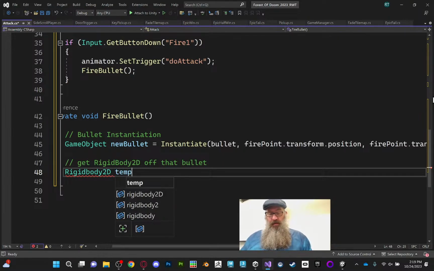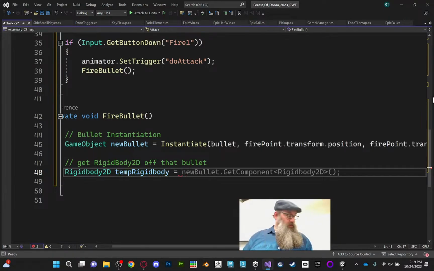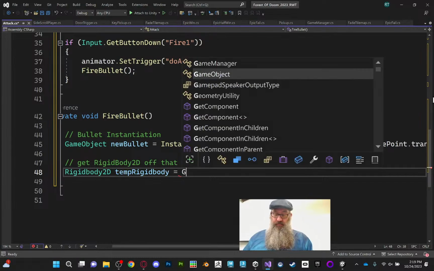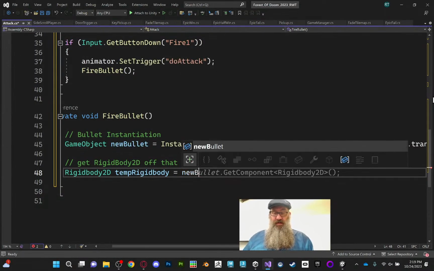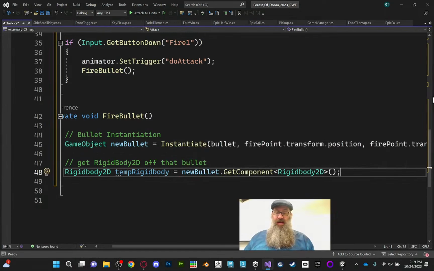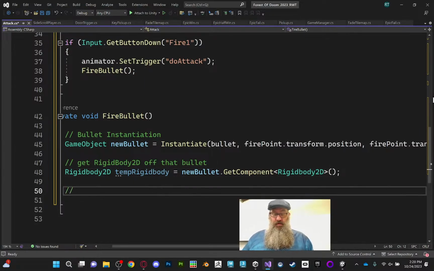Okay. We'll call it the temp rigid body equals, and then we're going to get component off of the new bullet. So new bullet, get component. There we go. Now it figured out what I was trying to do. So I'm just getting the rigid body, and then I can do cool stuff with it. So we're going to push the bullet forward.